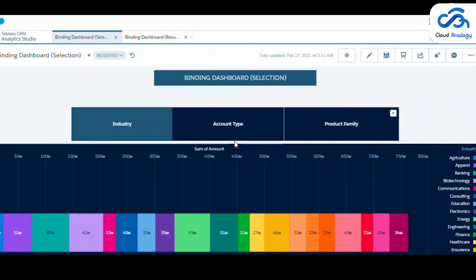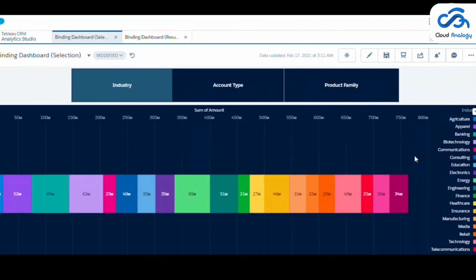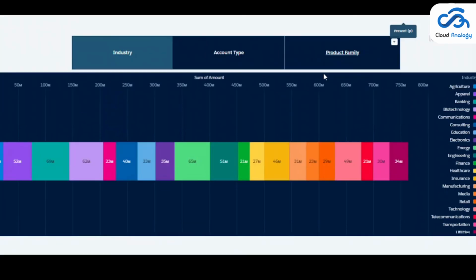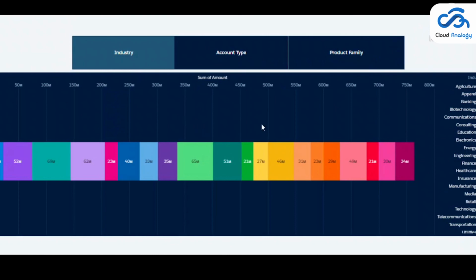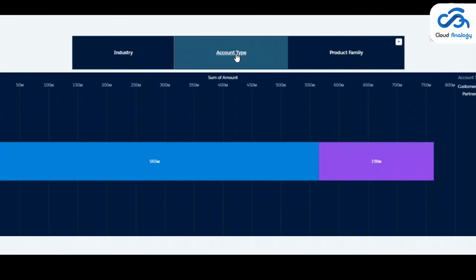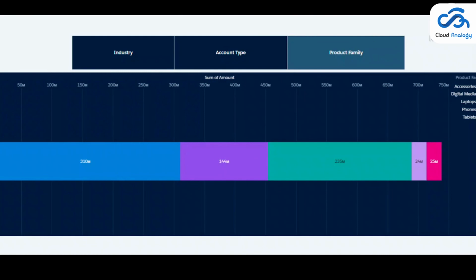In Einstein Analytics, here I'm basically showing the binding dashboard, starting with the selection binding. Selection binding is basically a method used to update a step based on a selection. So here I have the 3 basic selections: industry, account type and product family. In this I have used the stacked bar chart to make it more effective. If I select industry, I get this data. If I make another selection of account type, it shows me this data, and if I make another selection, it changes the data according to the selection.